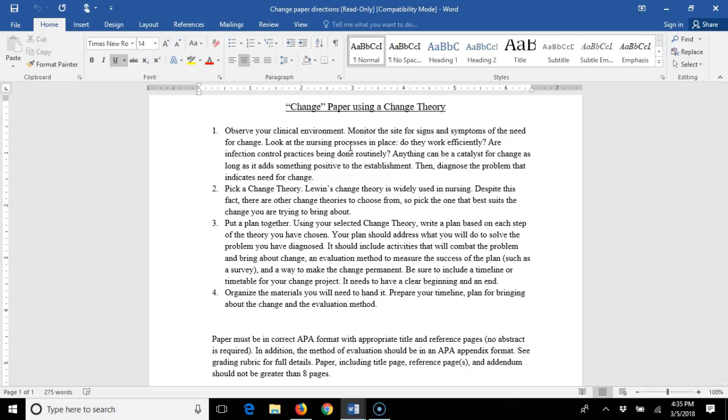Look at infection control things, although I do not want you to do hand washing or some of those main staples, or VAP bundles, any of that stuff that's kind of been done to death. Look around and find something else you can write on. Anything can really be a catalyst for change, from nursing safety to nursing happiness to patient outcomes. Any of that stuff is fair game.